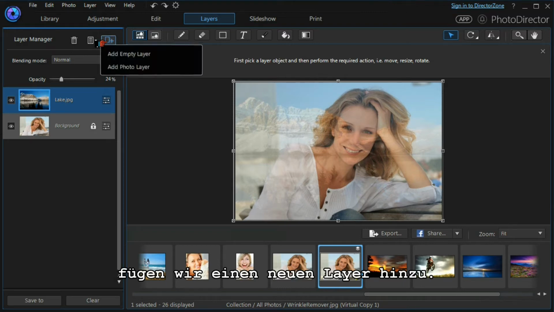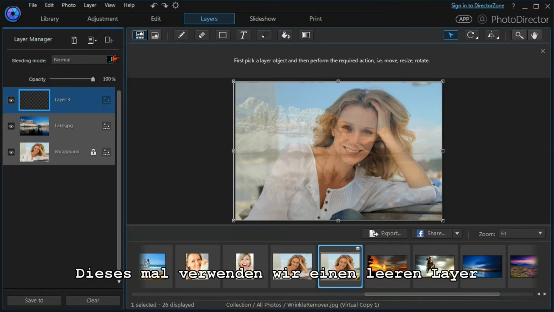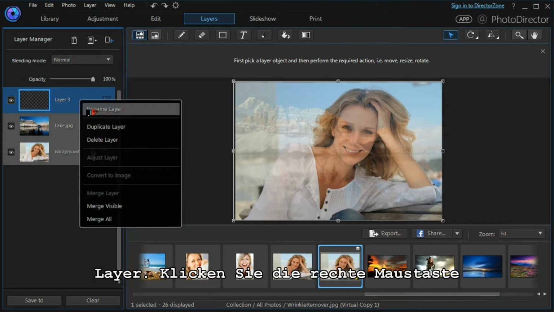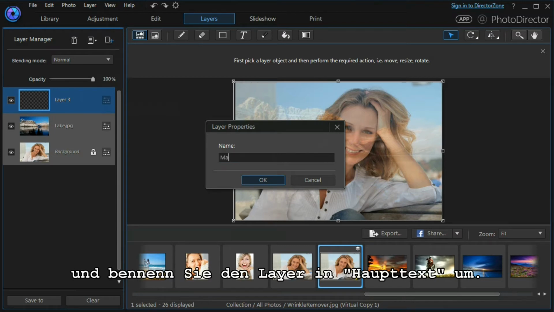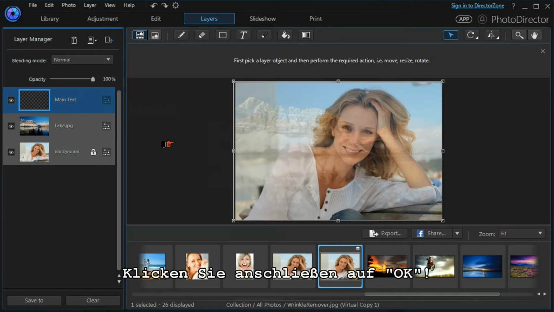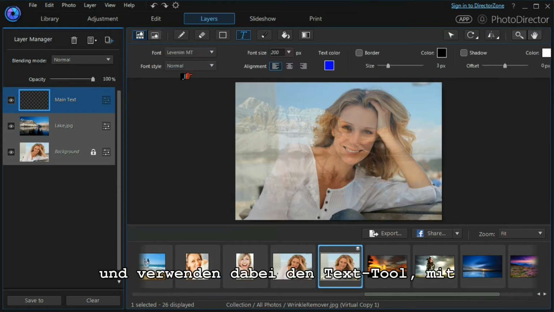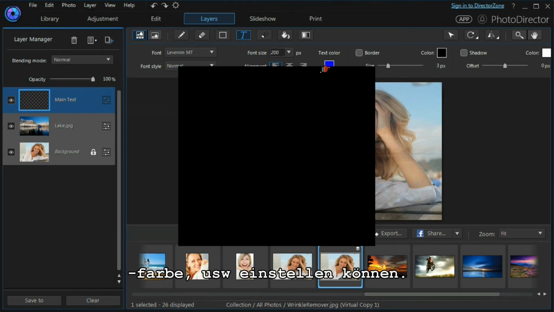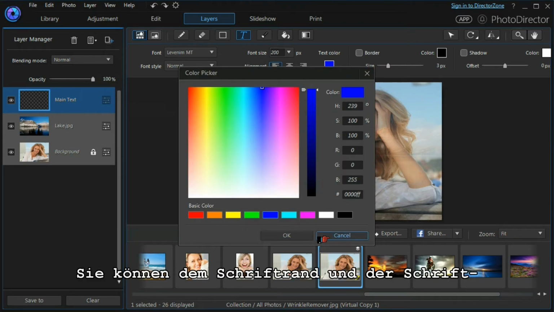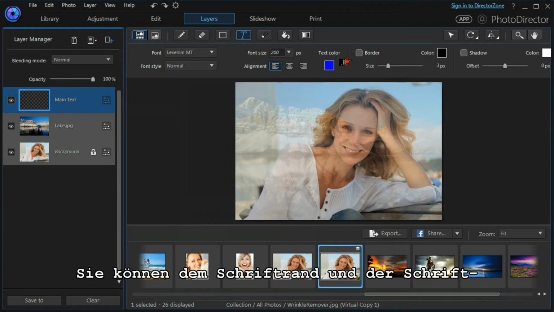So we will add a new layer, and this time we'll add an empty layer, and it's placed on top of the other two here. If I right click, I can rename that layer, and I will put in main text. Press the OK, and that gives our layer a title. We were going to make it into a text layer, so we use the text tool. This allows us to choose the font style, the font size, the text color, and we have a full range of color picker spectrum here. We can have a border and a shadow, each with their own colors.